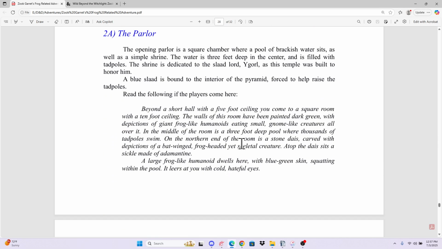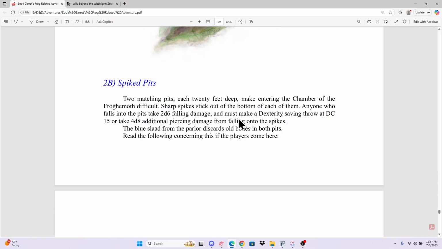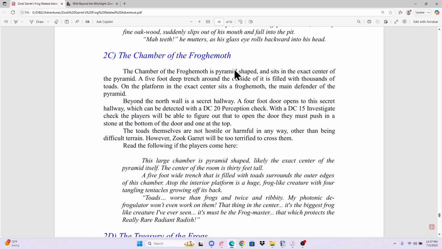There is a blue slade, which is a rather dangerous enemy for the player characters to fight. At this point, it should be a decent challenge for them to fight. There's an image of a blue slade. And as they go further, there's some spiked pits. And finally, the chamber of the Froghemoth, the final boss in this adventure, which might be kind of a challenge for the player characters.